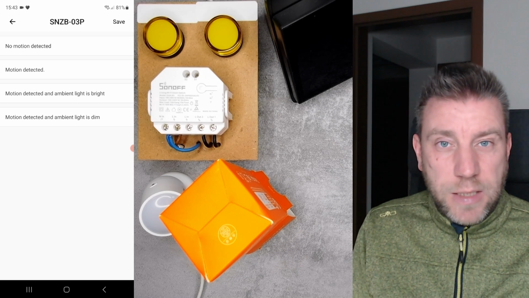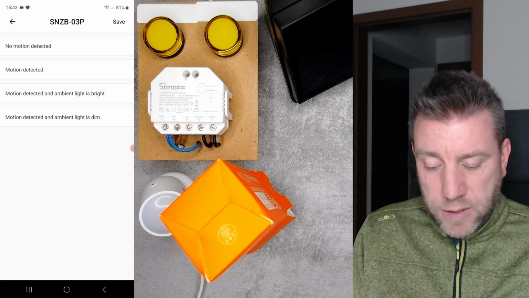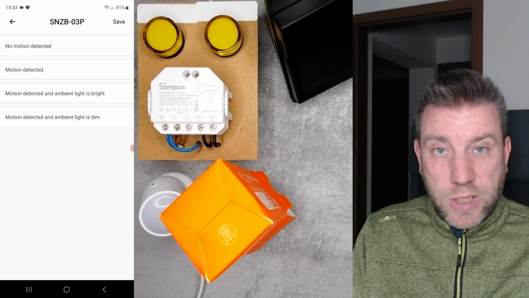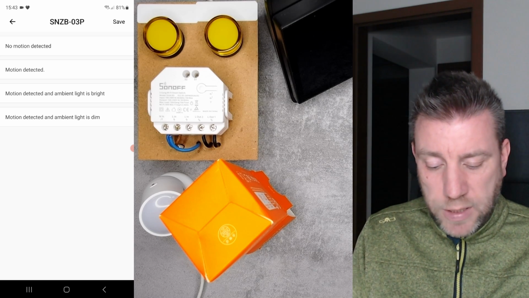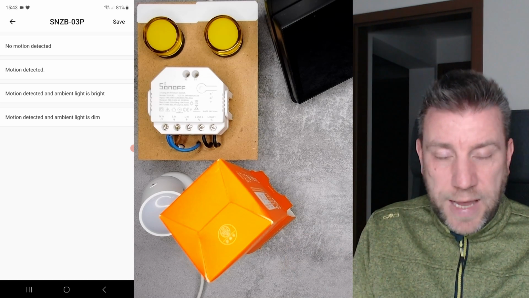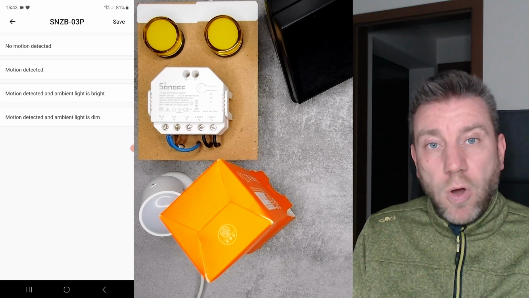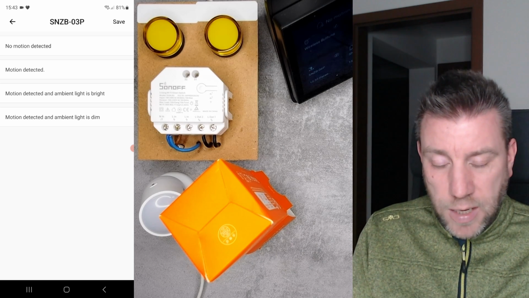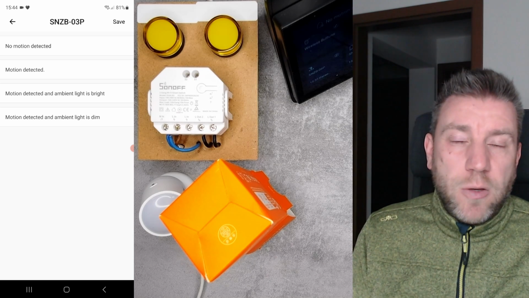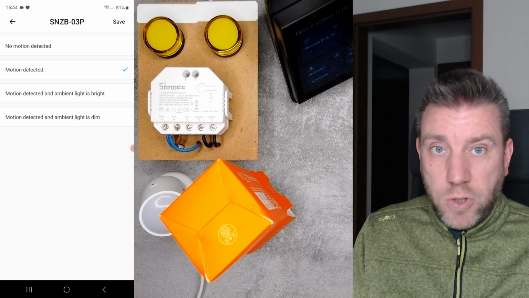By the way, at this point I want to highlight that the earlier motion sensor, which was just a simple 03, only had 2 triggers, no motion detected and motion detected. This newer model has an additional option, so you can set up a scene that should only be triggered if motion is detected with a dim condition. So it's not going to work when there is sufficient light around. But I'm just going to use the standard one.